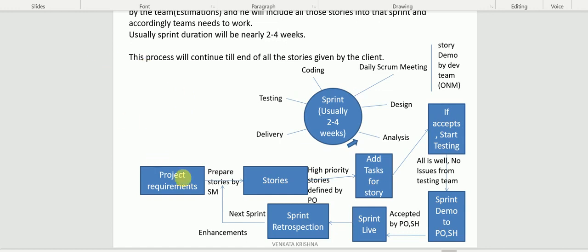So it is going to happen here. These are all the requirements prepared by the Scrum Master, and the high priority or high business value stories will be prioritized by the product owner. Before going to all these, there is a sprint planning meeting at the beginning. In the sprint planning meeting, everybody is going to discuss what stories are there and which stories they need to pick up for that sprint. As I told you, a sprint is a 2 to 4 weeks duration.